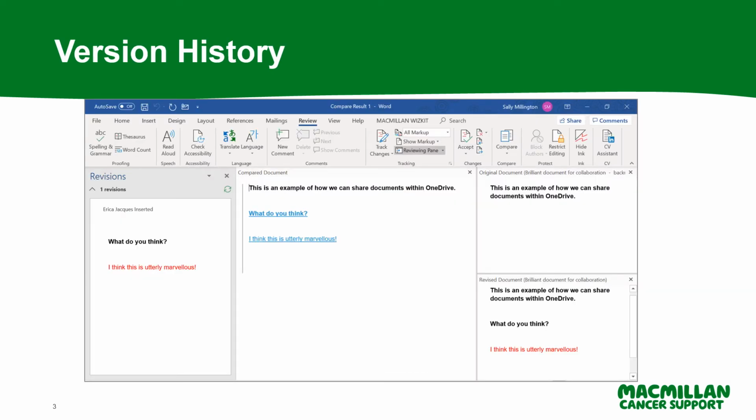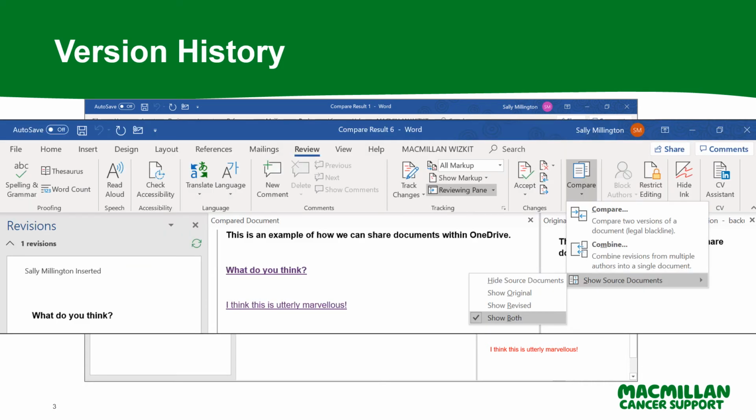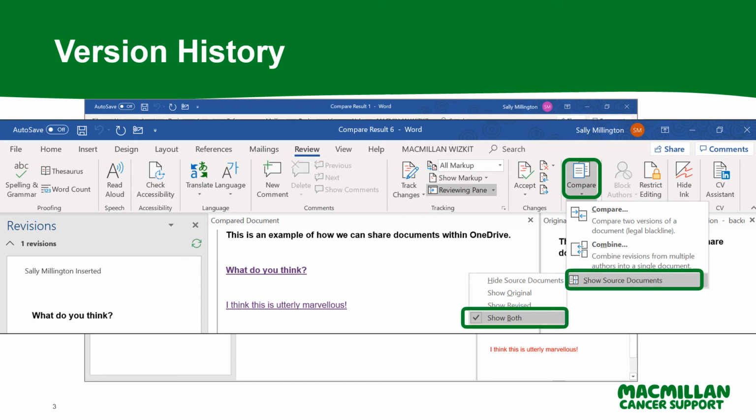Depending on your settings, the comparison document that opens may be a one-page document with all of the changes on it, but if you want to see this comparison view, you can see it by selecting Compare from across the top ribbon, selecting Show Source Documents from the drop-down, and then selecting Show Both.